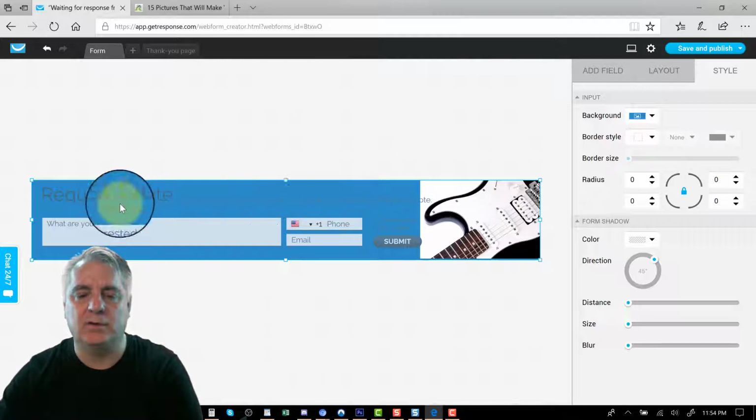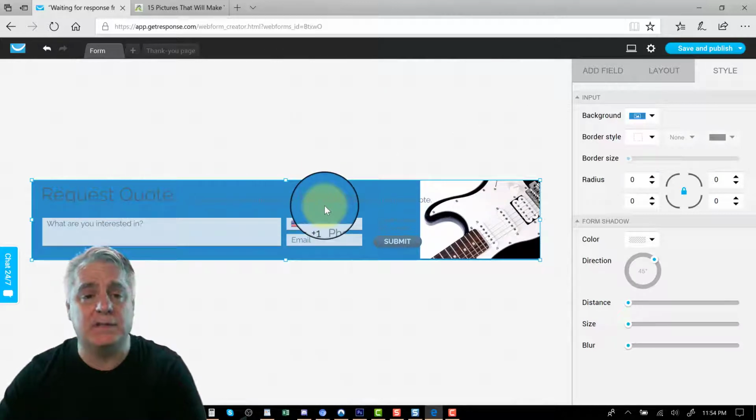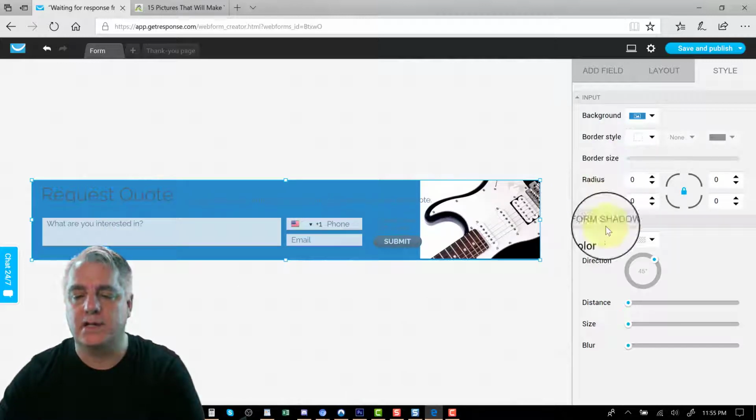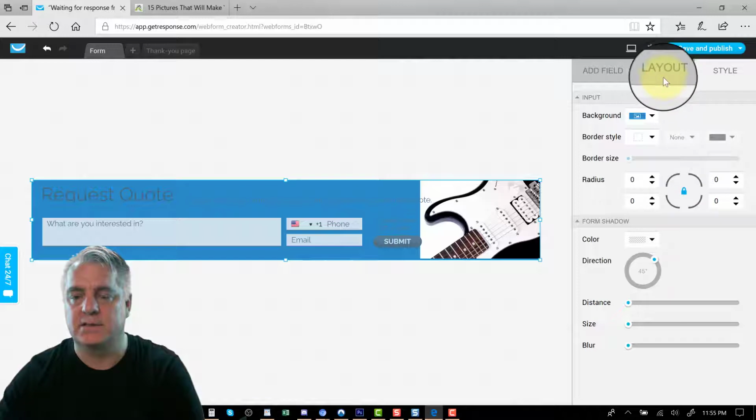Now, I don't like the blue, but I'm going to leave it there as an example. And you can change anything you want in here. Like I said, be patient with this editor. It's kind of tough to use.